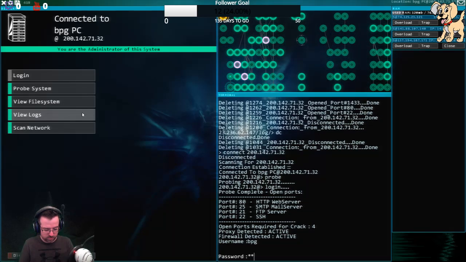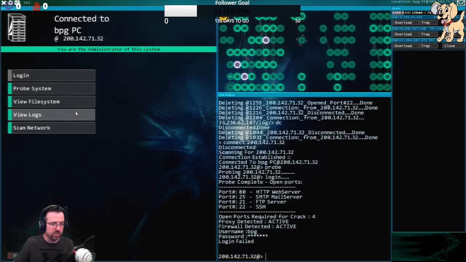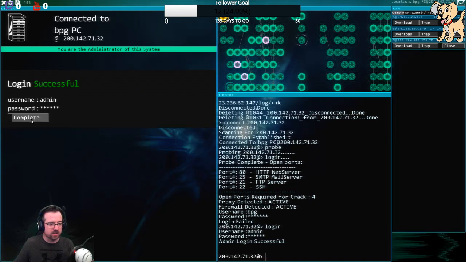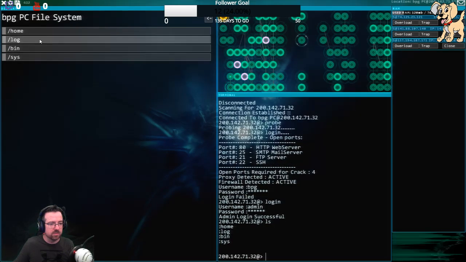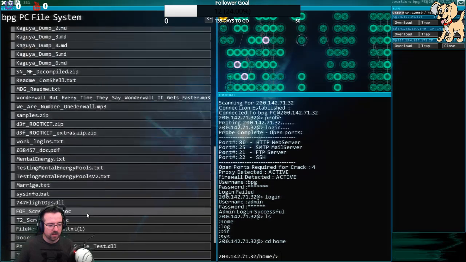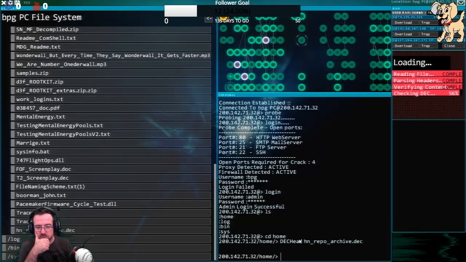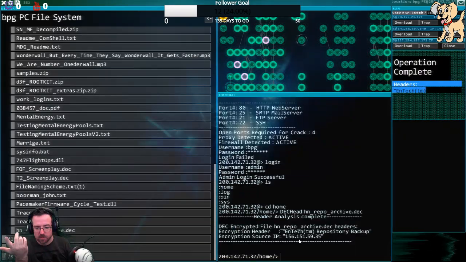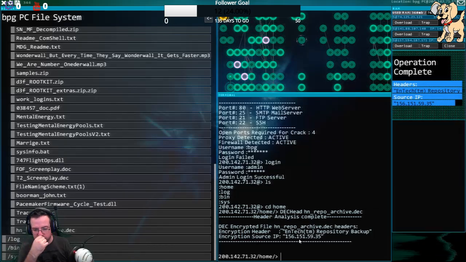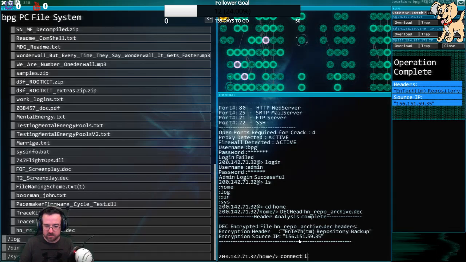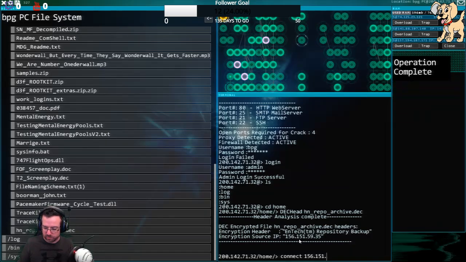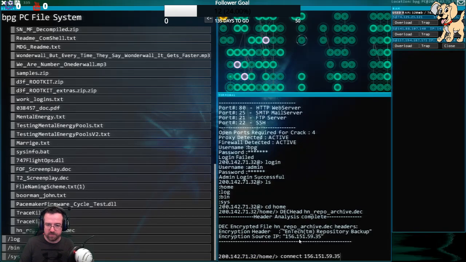Gone. Still got typed it wrong. I act as admin every time. So let's have a look at our file and let's do a decipher heads on HN repo and see if we get the IP addresses. Which we do, we get the NTEX repository backup, so they're on that. So let's do connect 156.151.59.35.